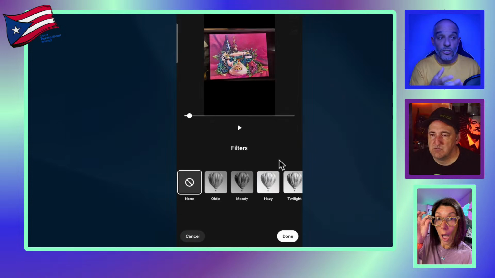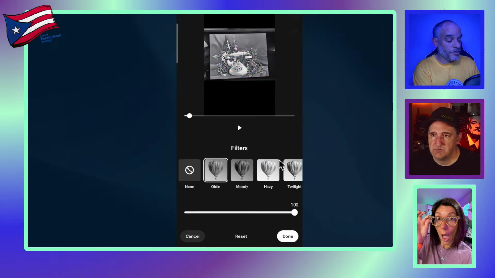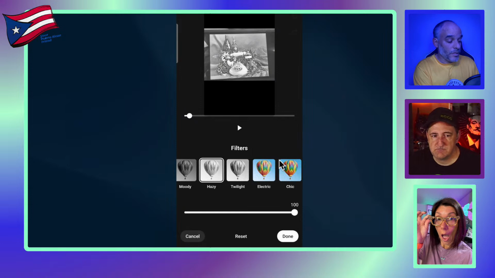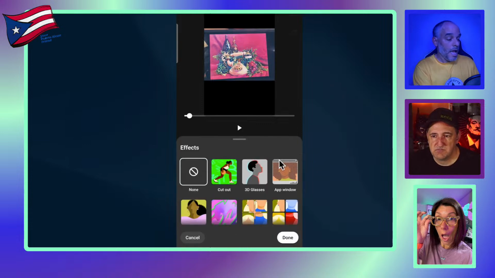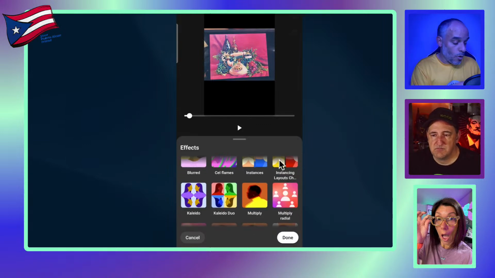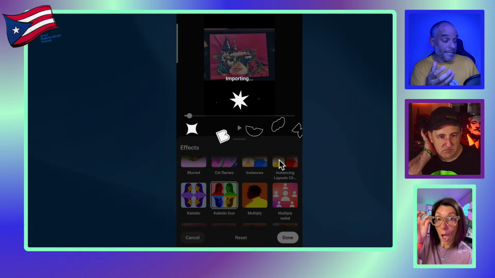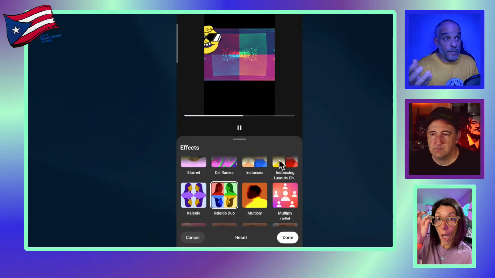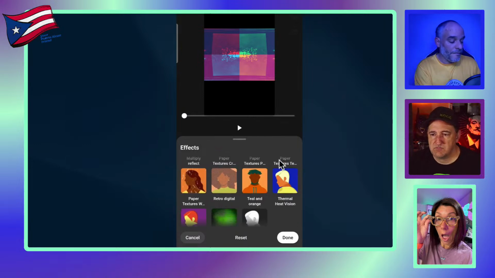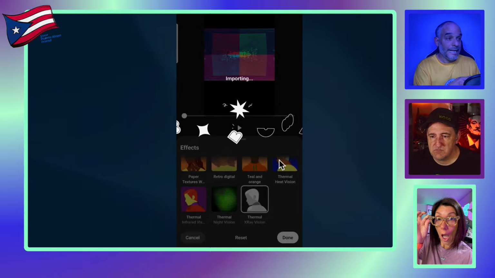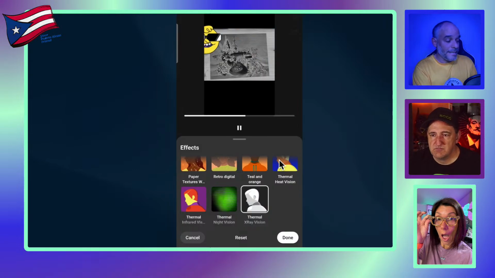You got your filters. If you want to add a filter to it, all the different filters that you can add to it, and you have your effects. Effects add a lot more. If you want to make it into a color, the 4 or 5 different colors, you can do so many different things. Look at all the different effects that it gives you, right? You can be very creative with all of this.